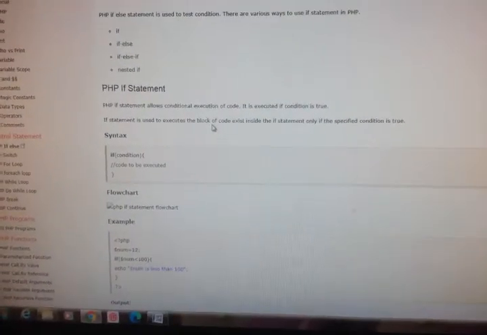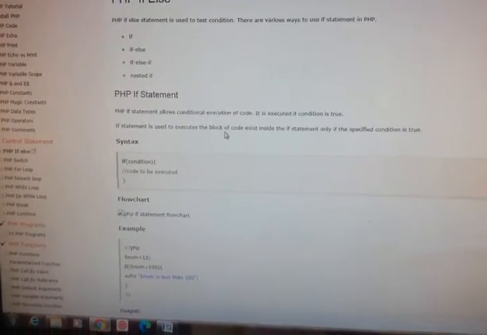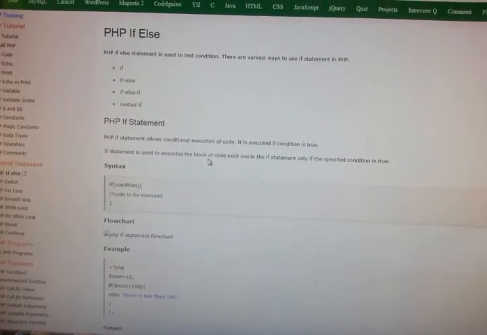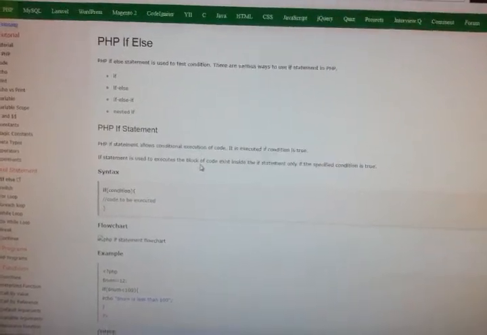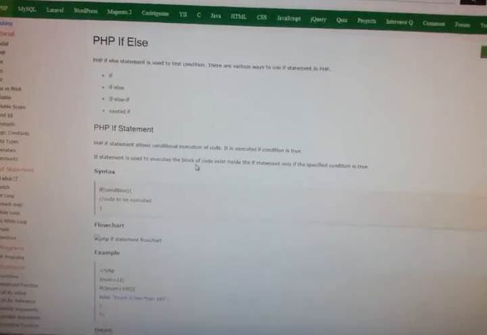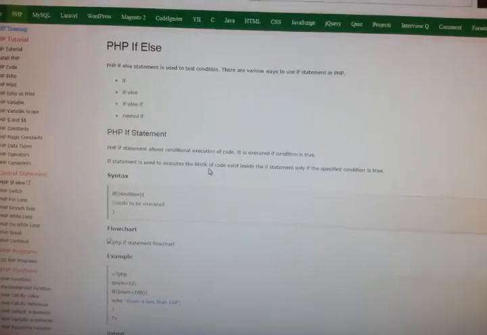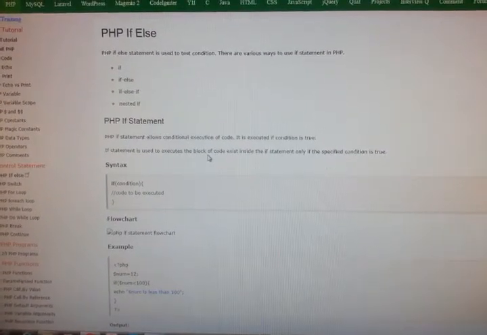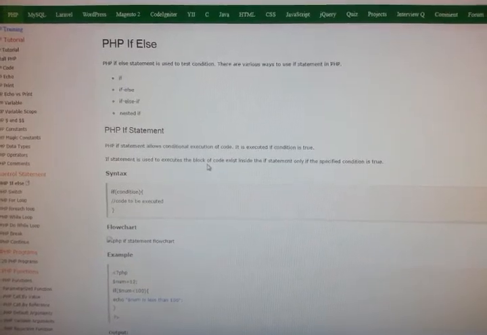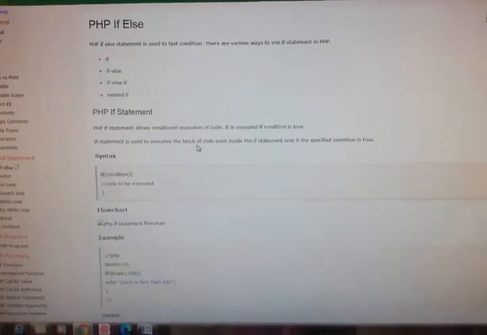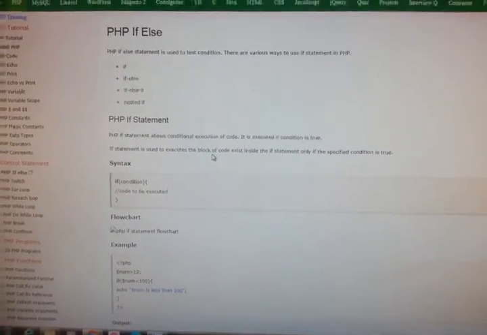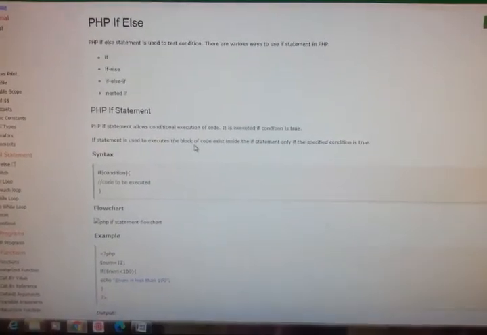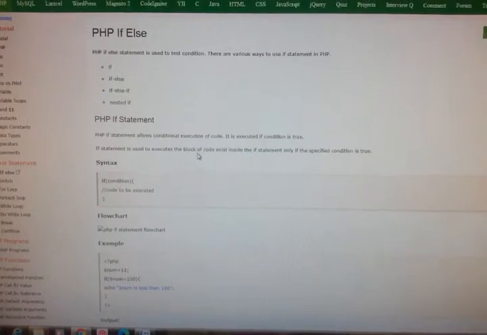Today in this session we will see about the conditional statements that are being used in PHP. As we know, conditional statements are if, if else, nested if, and switch case. All these things we will see in this particular session.